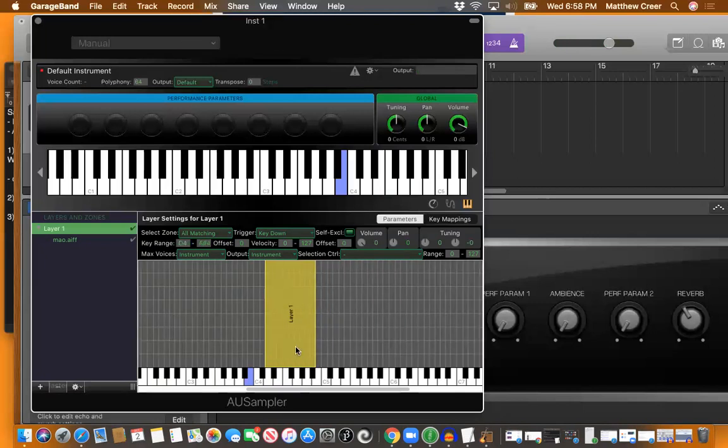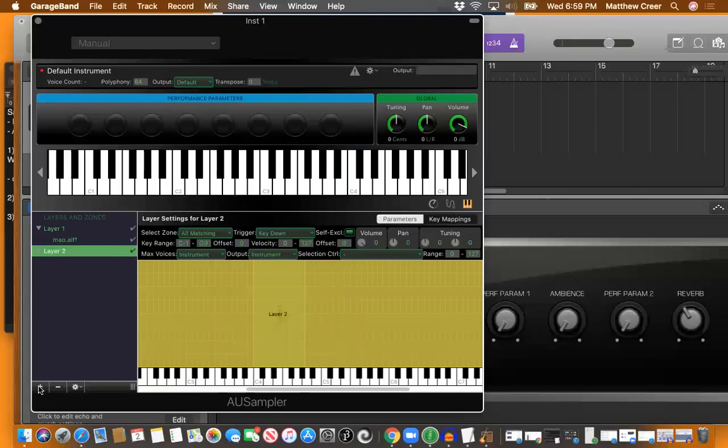We can also move these zones around now. Okay, you see that? So I can map this sample to wherever I want. So let's put our first one right there on C. Okay. Let's add a new layer now.